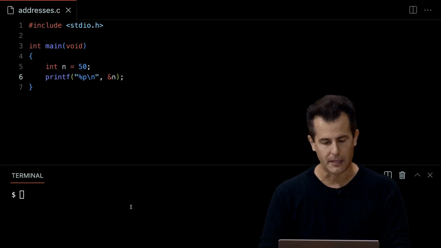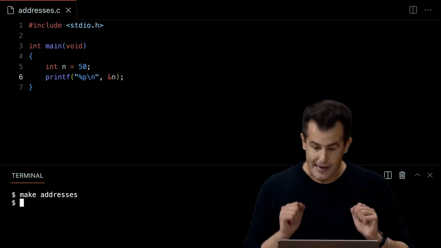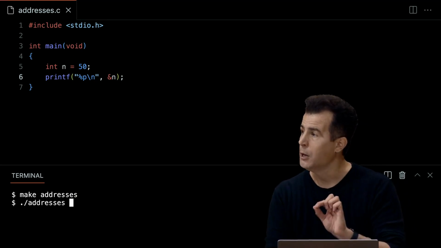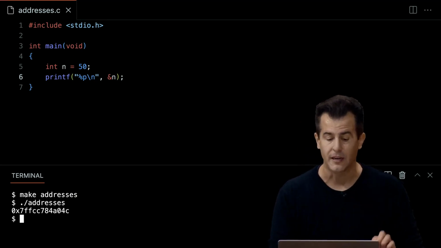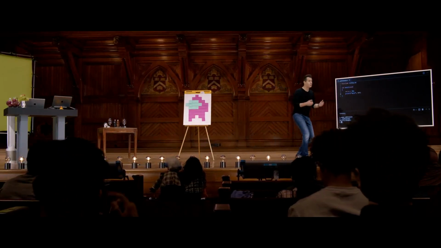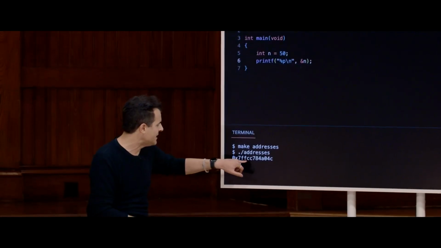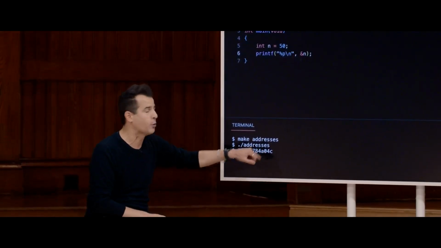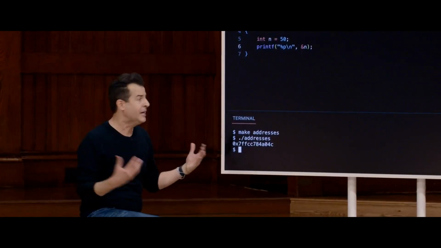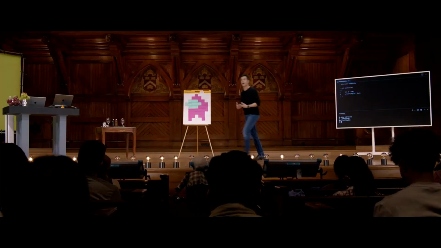So here we go. Down in my terminal, make addresses again to recompile. And now ./addresses should reveal not the value of 50, but the address of 50. And there it is. It's pretty long. It's not quite as simple and pretty as 0x123, but there's the 0x, meaning here's a hexadecimal address, and it's 7F, FC, C784A04C. Suffice it to say, your codespace, and even your Macs and PCs nowadays, have a lot of memory. That's why, in part, this address is so big, not as small as the thing on my slide.